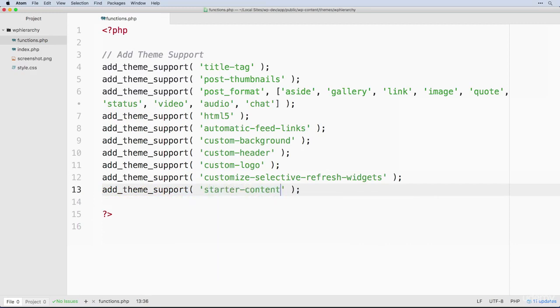So what this means is that when you preview a theme or set it up for the first time, you could actually see some of this starter content. And that helps address the issue of sometimes when people get a theme, they don't know how to set it up to look exactly like the demo. And that's what this is meant to help with. So that's the first bit of our functions.php we've got here.